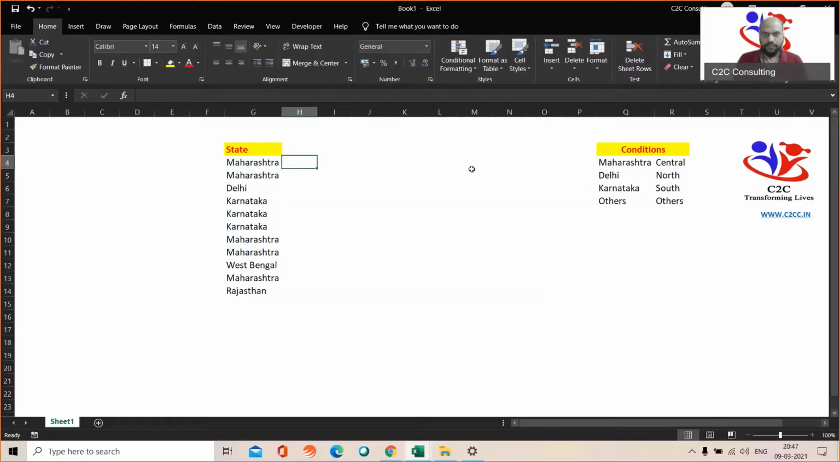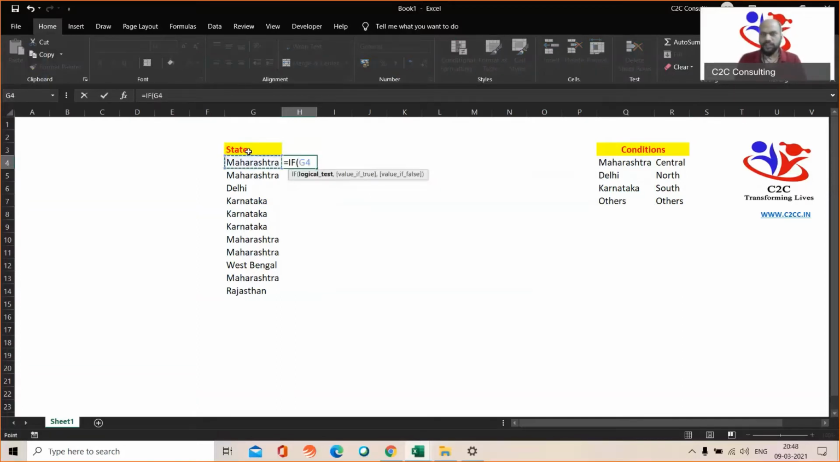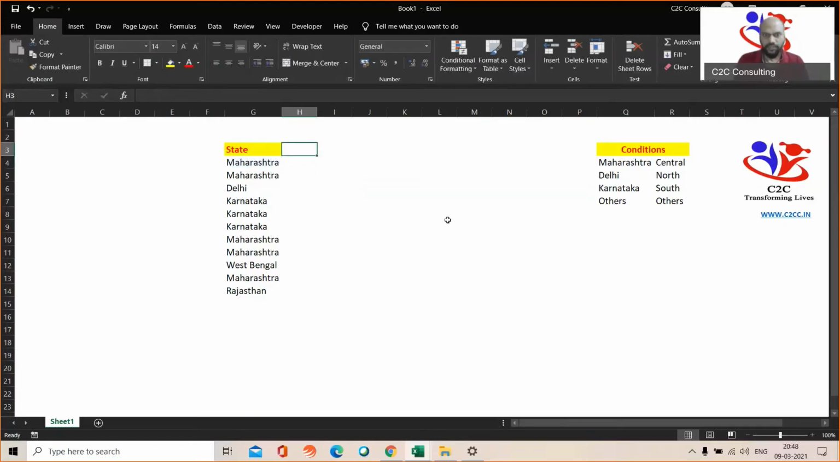So if you have multiple conditions, like in the given instance, I can see that I need to identify Maharashtra as central and Delhi as north and so on. So with the given information, we can either use an if condition and logically look at each and every row item and map it against our conditions. Or alternatively, the faster and better way of doing it is we can use either IFS or we can use SWITCH.